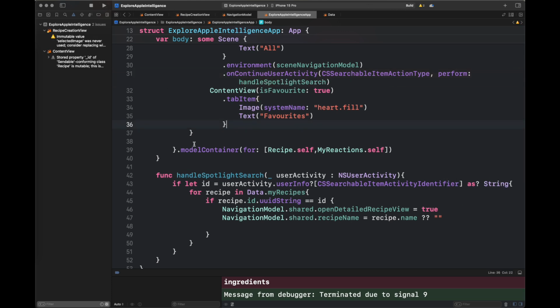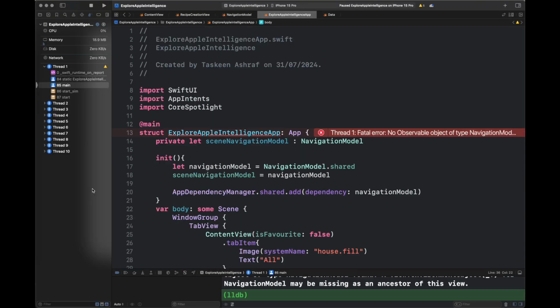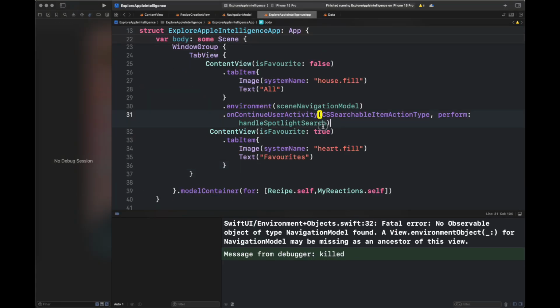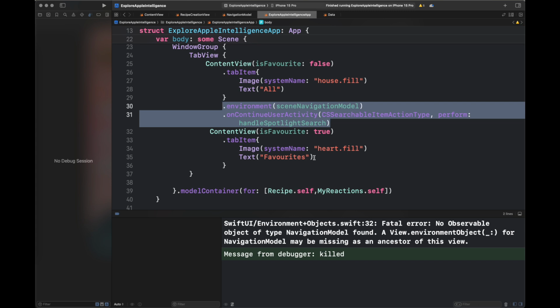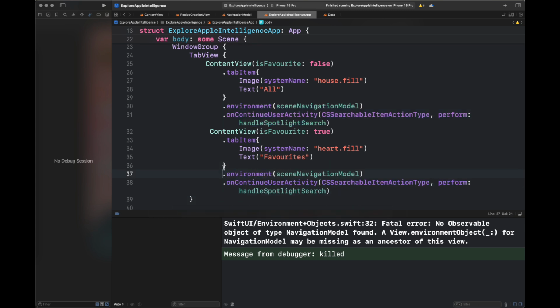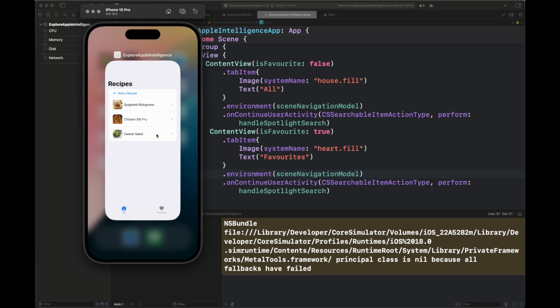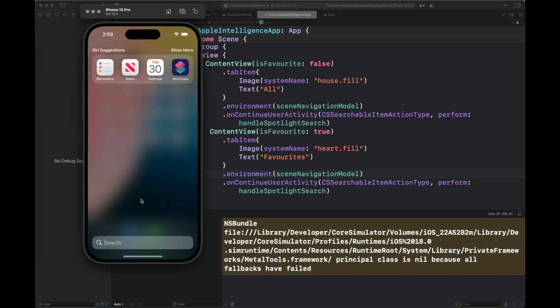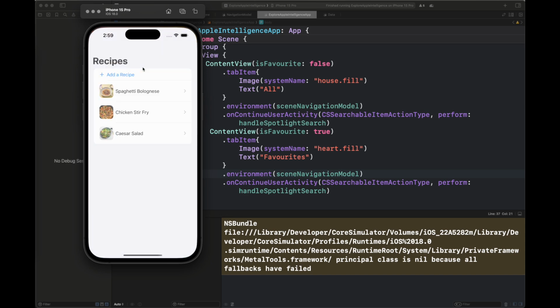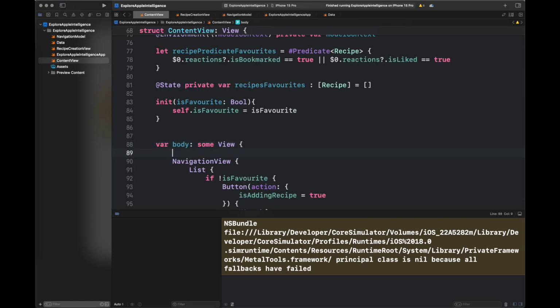So when we were running the code, the app crashed. This is due to the reason that we haven't added the environment variable and the function call inside the other content view. So I have also added the values there. So this is the view. I have played the app so that our data gets populated and our search is going to be indexed. So the view is still the same.